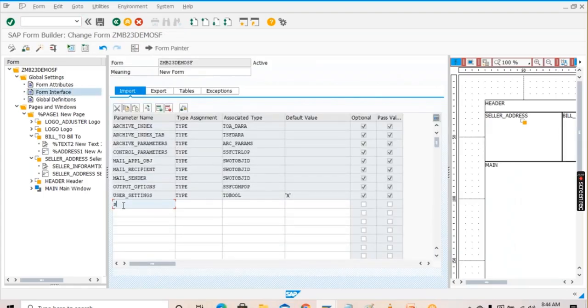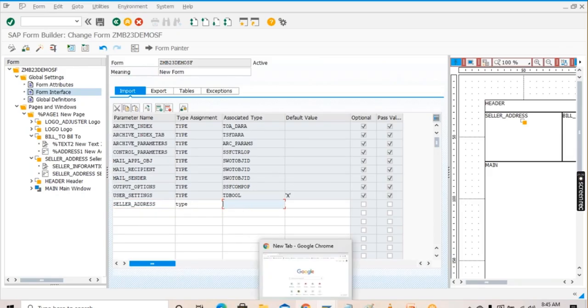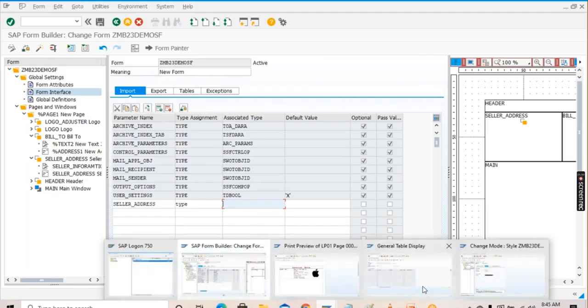Define one variable, the same variable which I have used over here, seller_address, type. And this address will be of how many characters? The seller address is nothing but the seller address number. So let's go and check the data type of this address number.